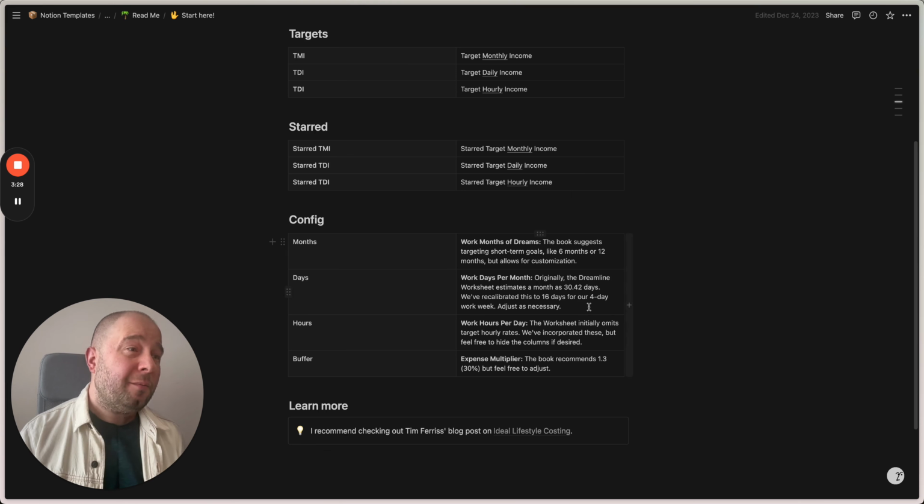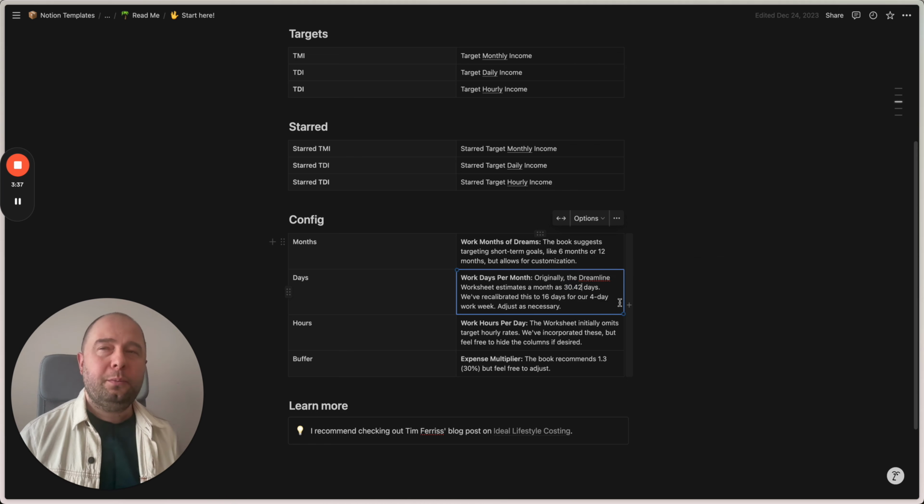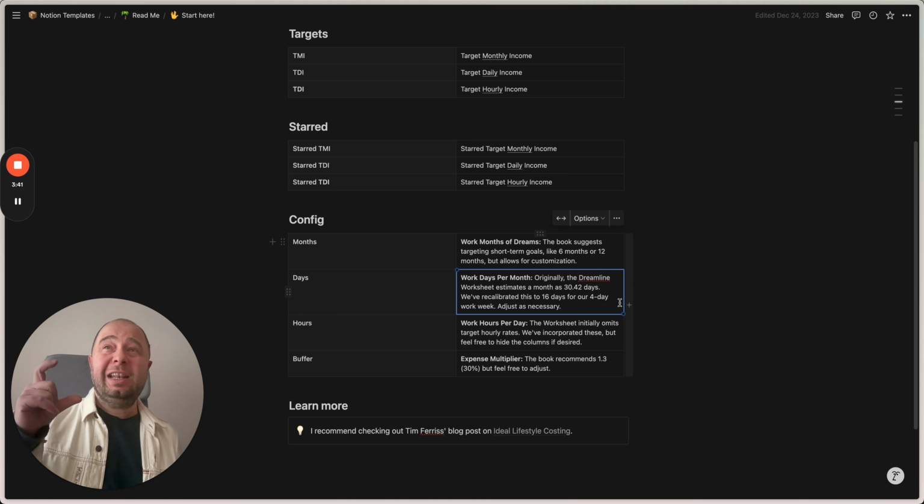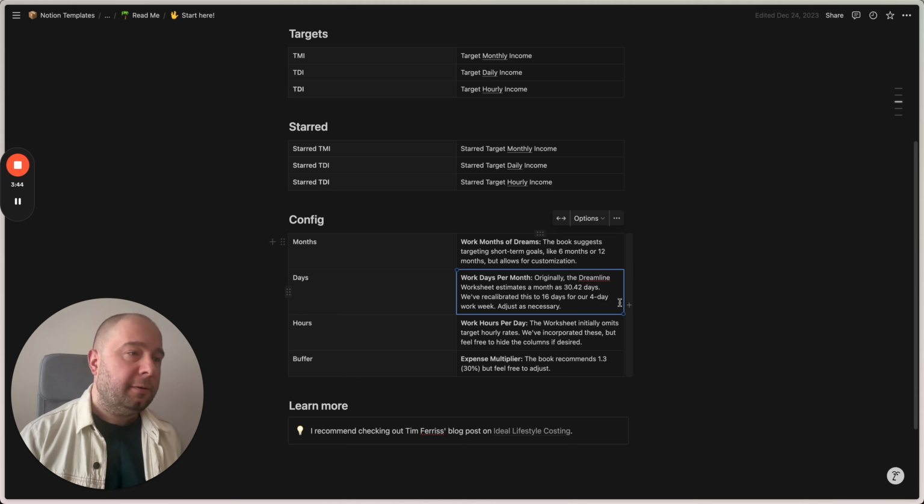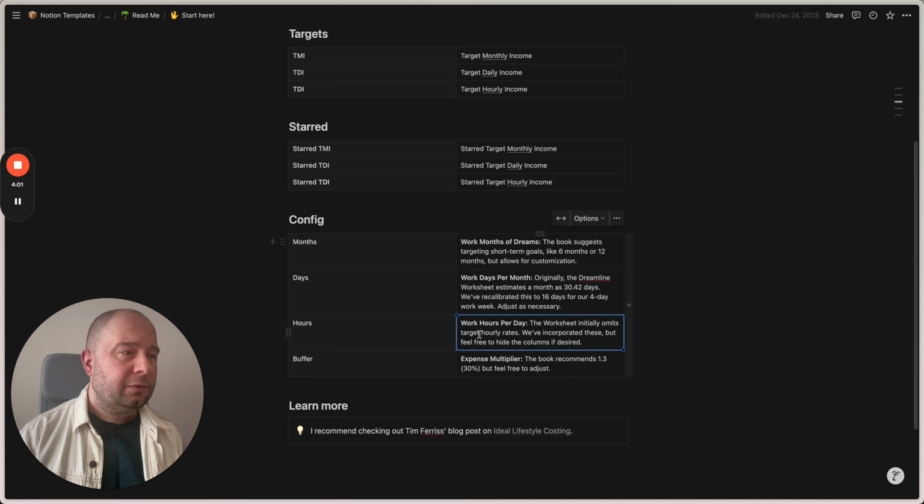And for days, how many days you are working. Originally, the Dreamline worksheet estimates a month as 30.43 days, to understand what your daily target is if you are working every day. But we have recalibrated this to 16 days for our 4-day work week, just as necessary. So we have set this to 16, maybe, I'm not sure. We'll see in a moment. Hours is kind of the same concept, right? But we come up with this concept, the expense multiplier. Yeah, buffer is our expense multiplier. The original concept used 1.3 and we have used it as it is.